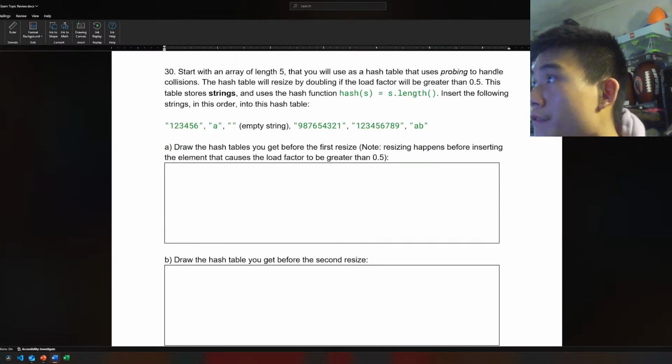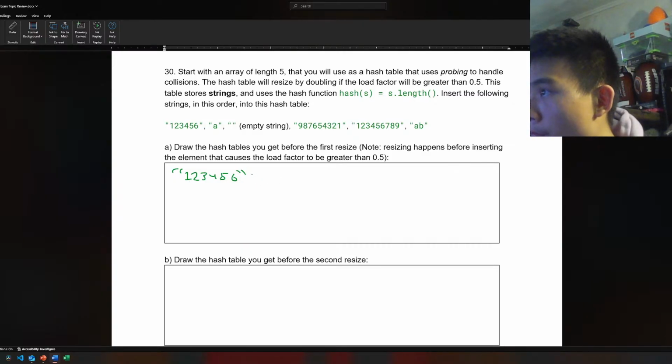Start from array blank 5 is probing. So before the first resize, start with an array blank 5. So this will be once it's 2. 1, 2, 3, 4, 5, 6. That'll have an index of 1. And A will have an index of 1 as well.